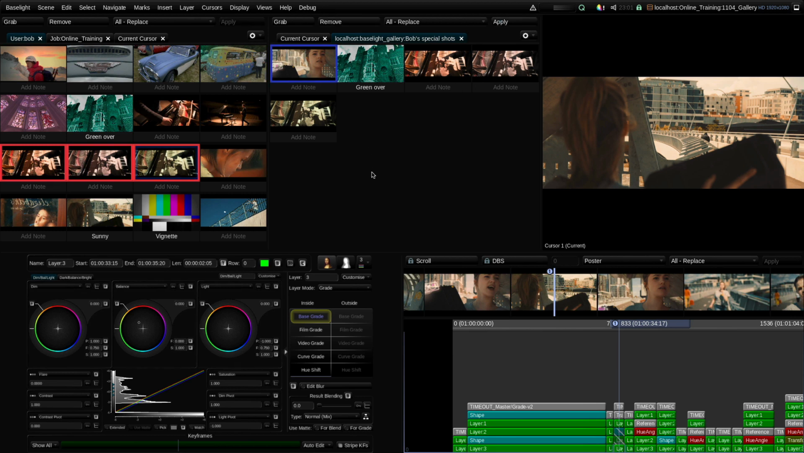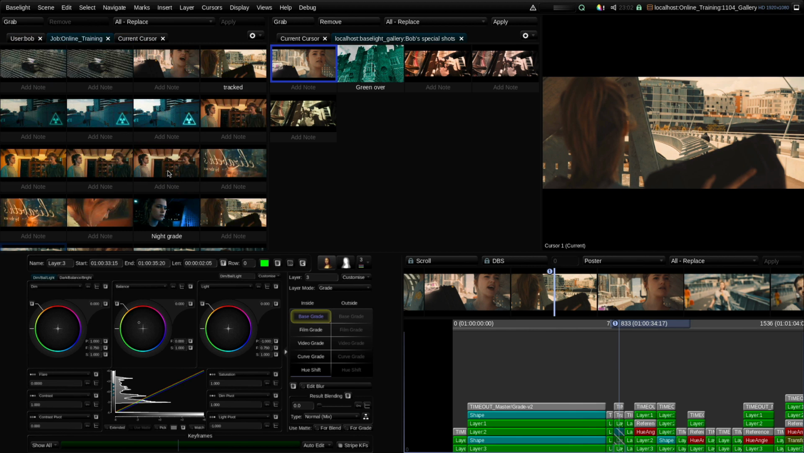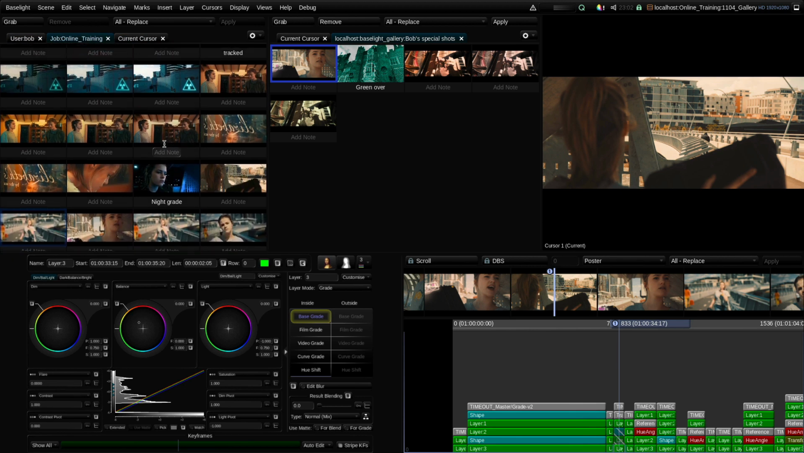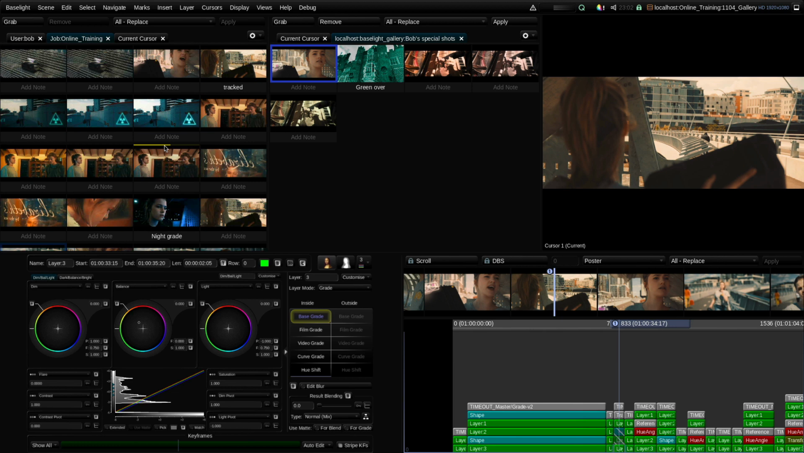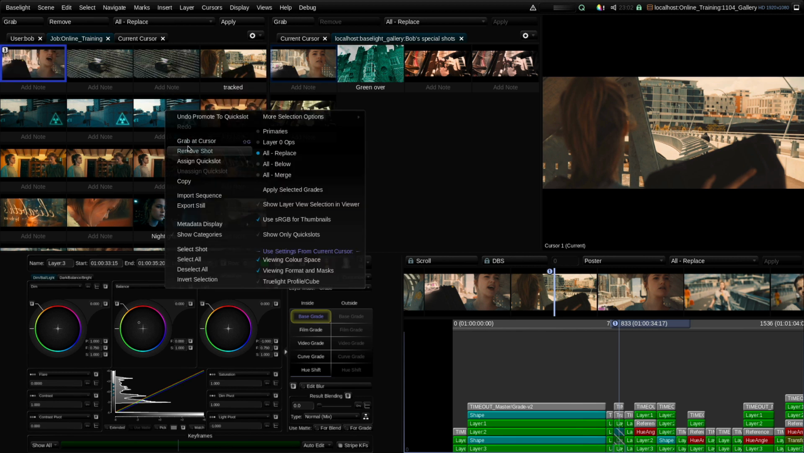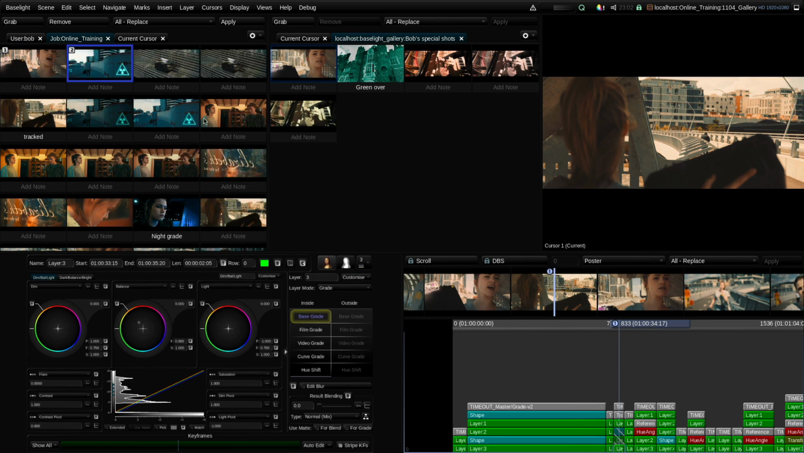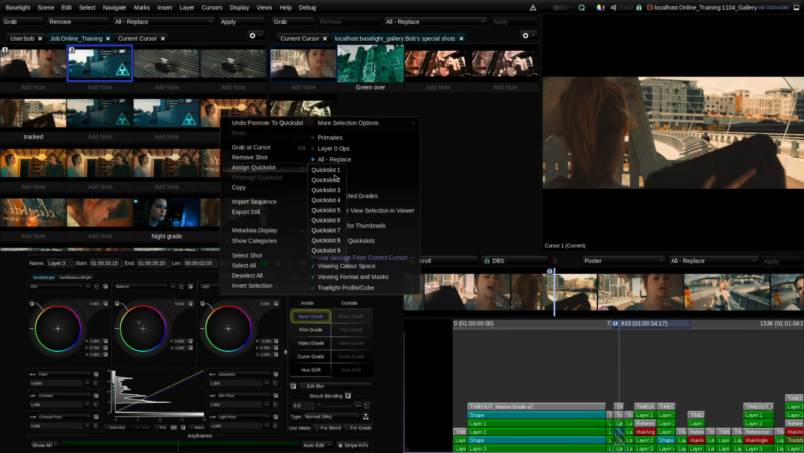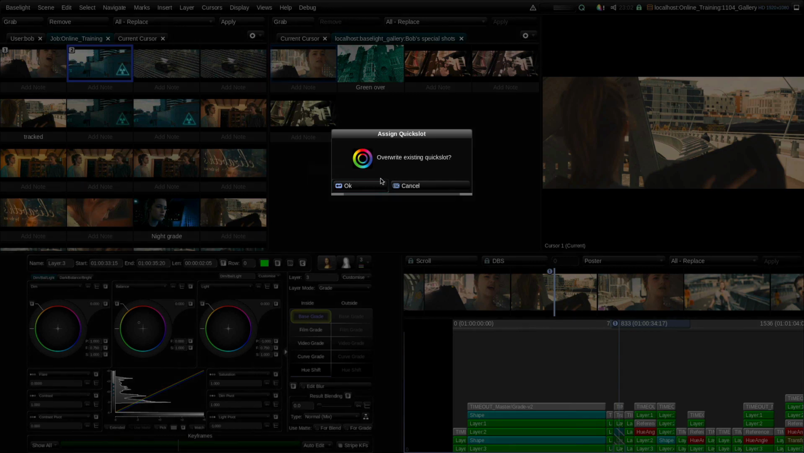Sometimes galleries can get quite big, and it isn't always easy to find a specific look, even if you've added notes to them. So it's possible to assign up to 9 looks into quick slots. To assign a look into a quick slot, right-click on its thumbnail and then click on Assign Quick Slot. Choose the slot you want to put it into from the pop-up list. If you try to use a quick slot which is already in use, then you'll get a pop-up message asking if you want to overwrite the quick slot.